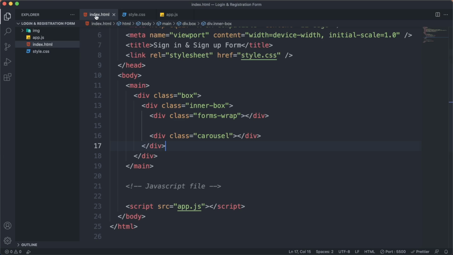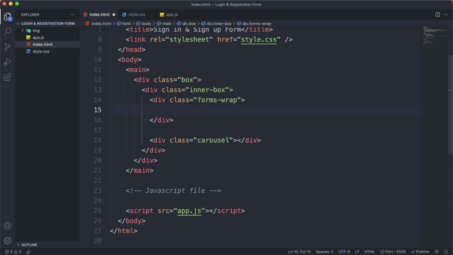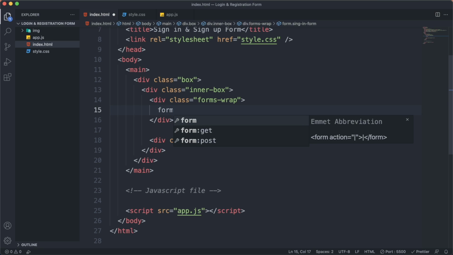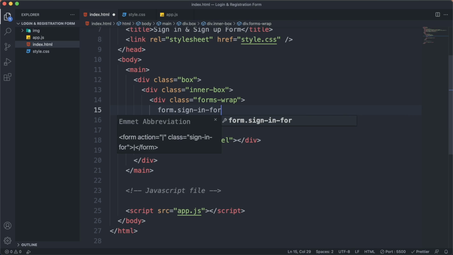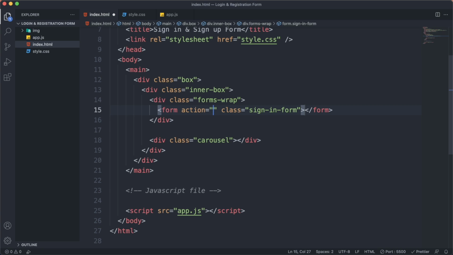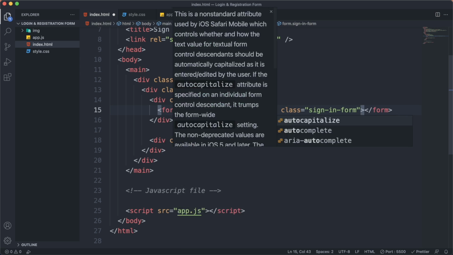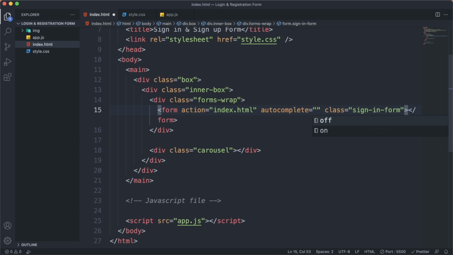So let's go back to our HTML file, then let's open the forms wrap div. Now we're just gonna add the login form for now, and later when we finish signing that, we can add then the registration form as well. So we're gonna have here a form tag and we're gonna give it a class of sign-in form so that we can separate this from the sign up form. Then for the action attribute, I'm gonna set that to index.html since this is not going anywhere, and finally let's also set autocomplete to off. Now it's not necessary to turn off the autocomplete, I'm just doing this to disable those annoying autocomplete suggestions so that we can work on our inputs comfortably.